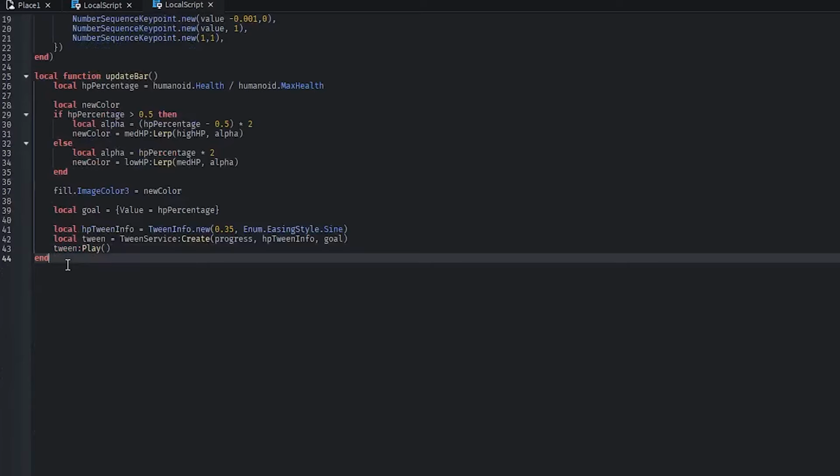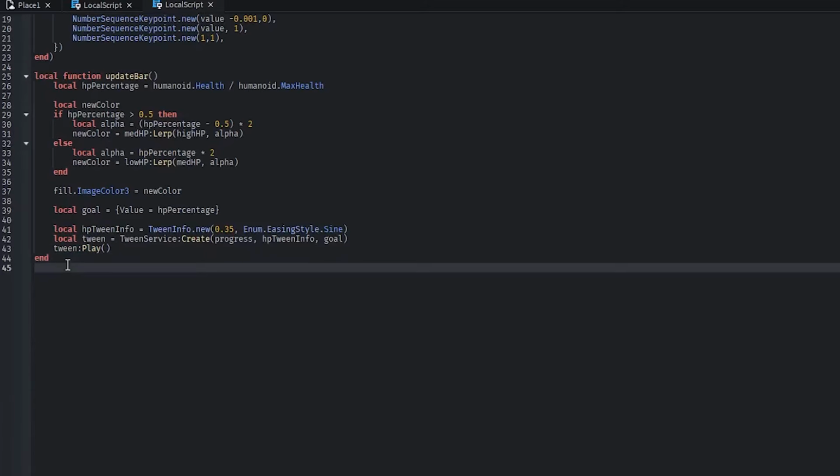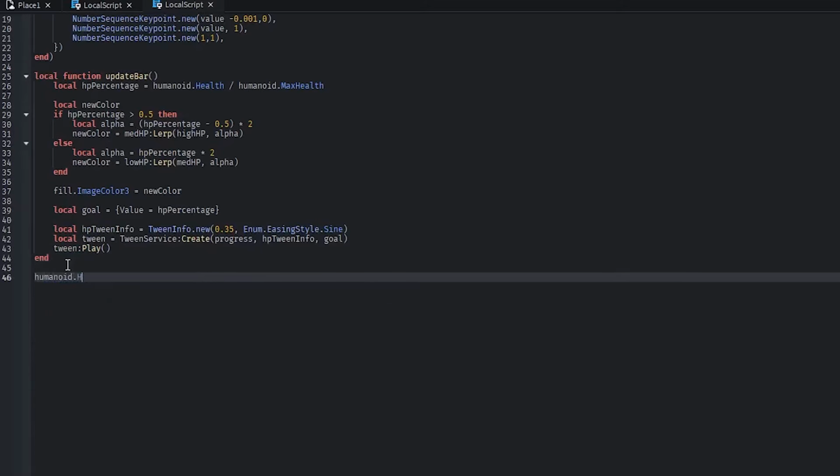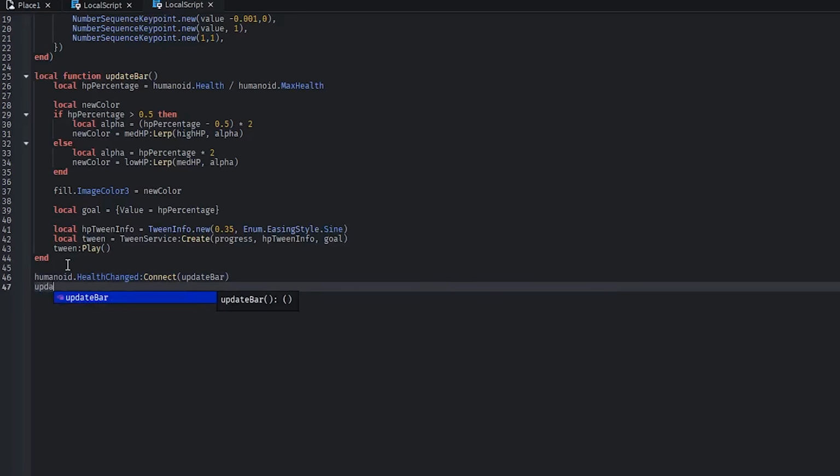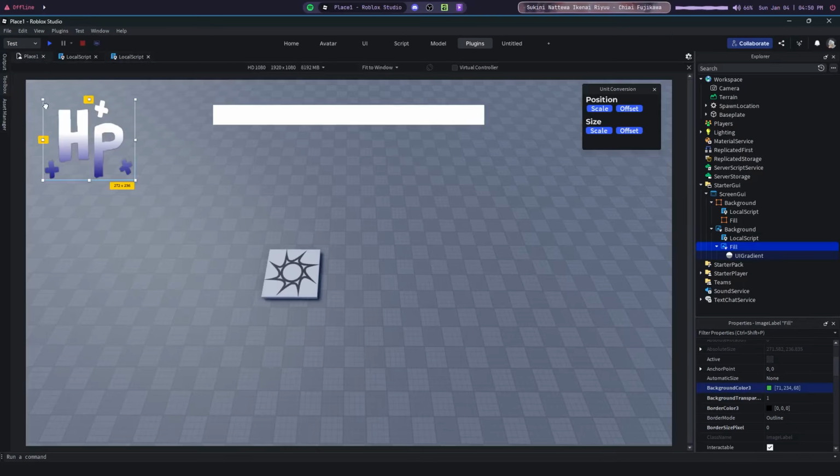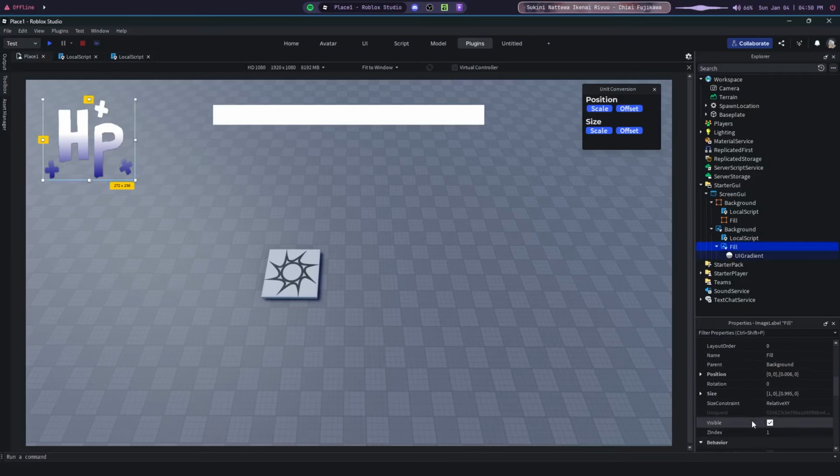So every time the health value changes, we want the update bar function to run. Humanoid has a built-in event for exactly this, so I'm going to connect it to that. And finally, we need to call this function once manually at the very end. This initializes the bar to show the correct health value when the player first spawns in. I'm also going to change the color to be the same, green.